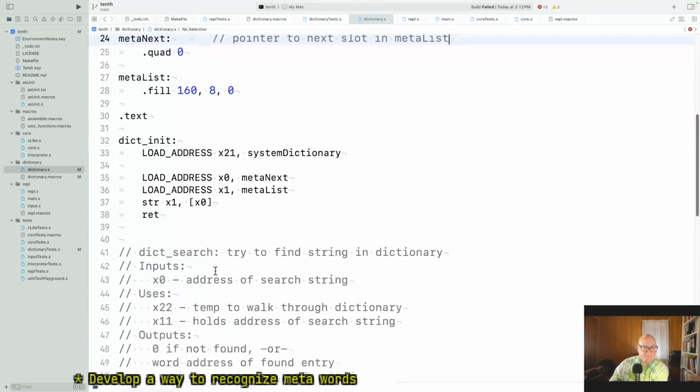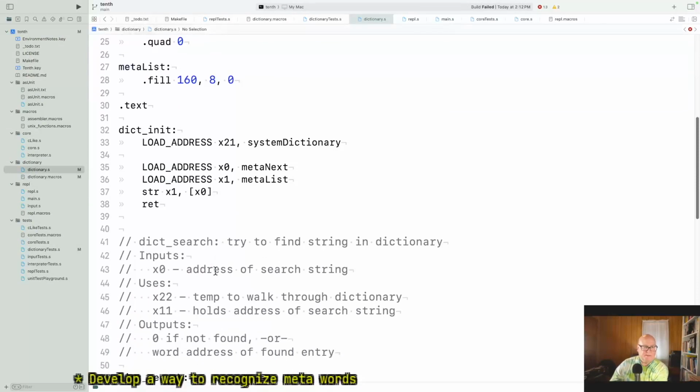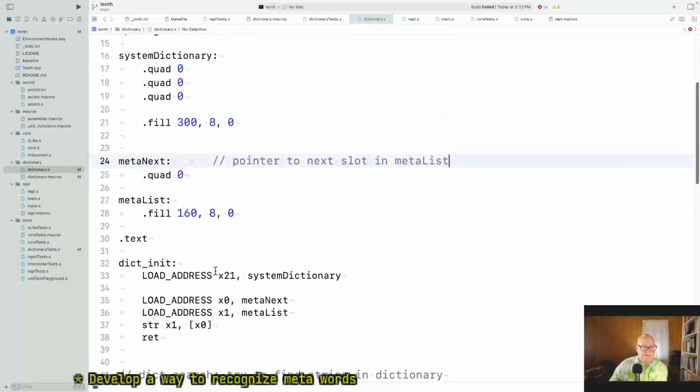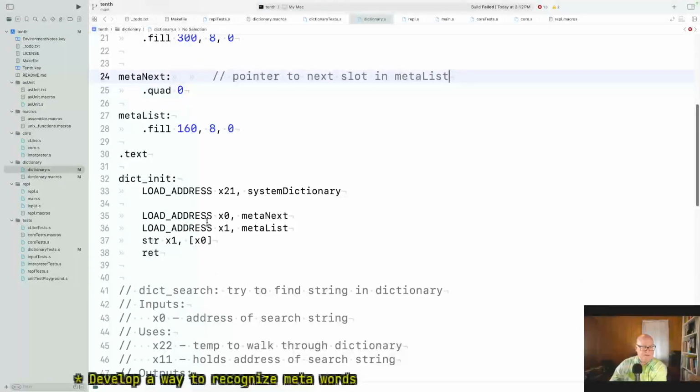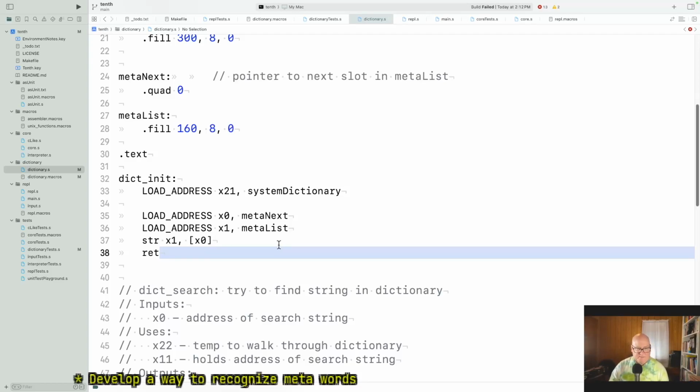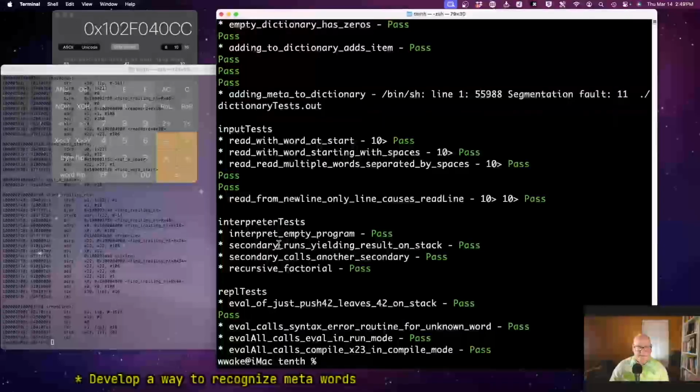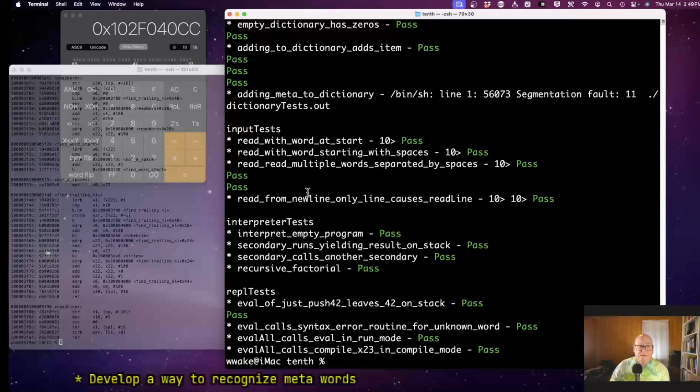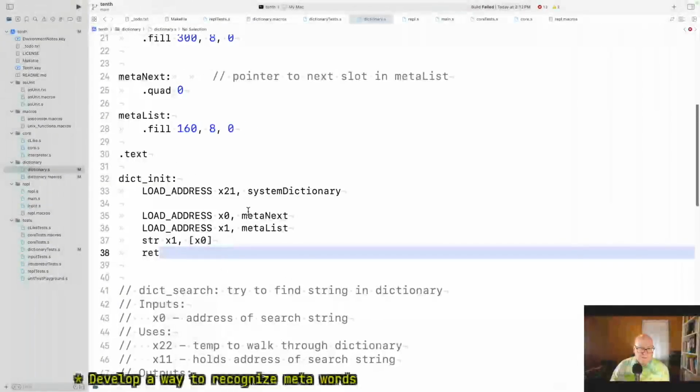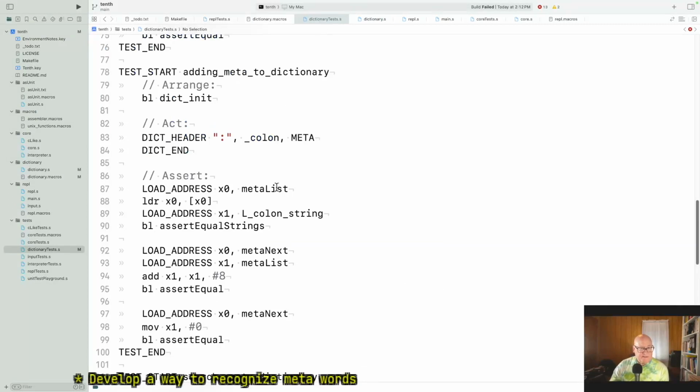Okay, and that, does that do anything for us? Well, it may get something. Segmentation fault. Okay, I think that's the right setup. Now the test says call dictionary header with the meta.